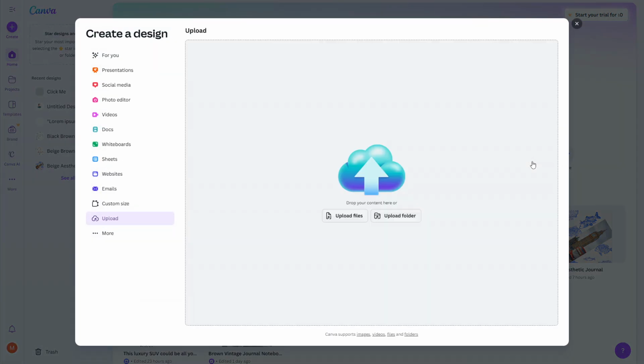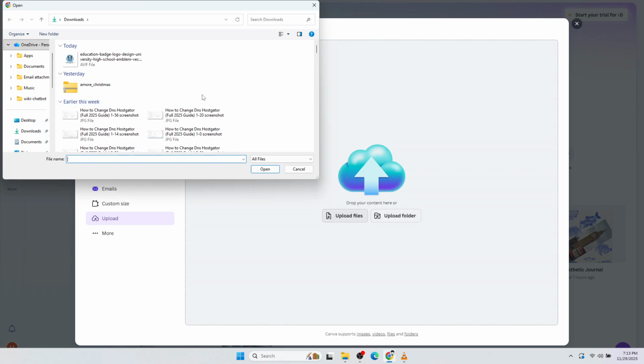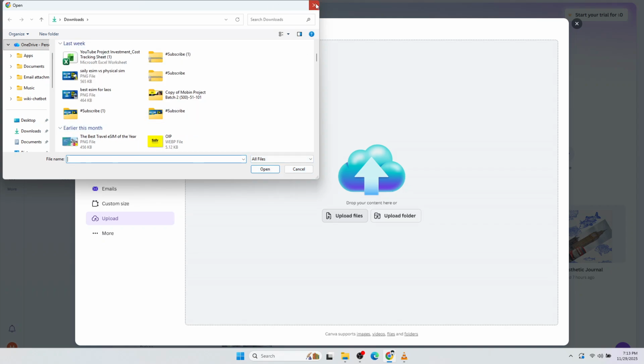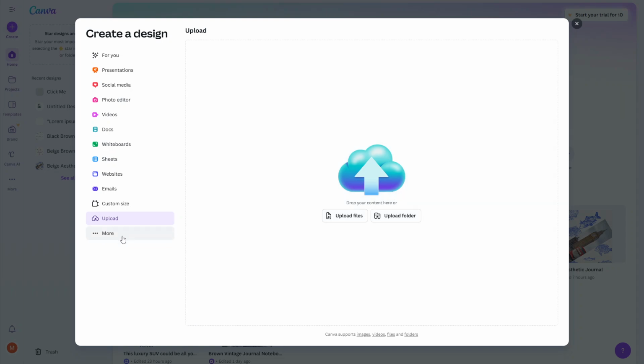Inside the Uploads panel, click on Upload Files. A dialog box will appear where you can choose the video from your computer. Canva supports most common video formats, so compatibility usually isn't an issue.